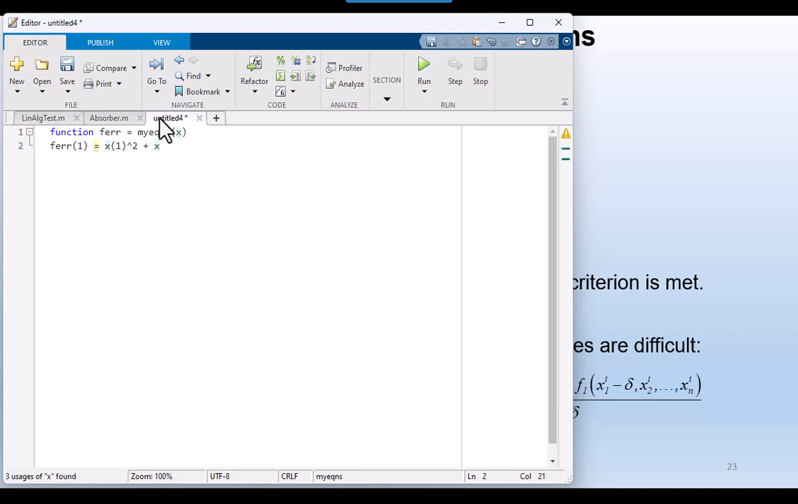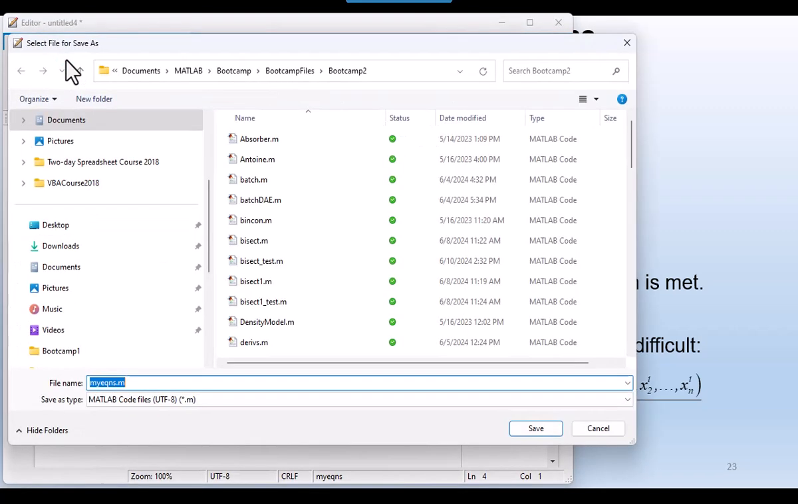Second one is going to be x2 squared minus 4. That's going to be the first one, x1 squared plus x2 squared minus 4. And the second one is going to be FERR2, and that's going to be equal to x1 times x2 minus 1, all right? So those represent my equations, so let's solve that.